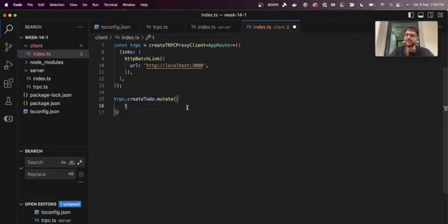So this is the high level pitch of tRPC. Automatic types on front end and back end. So your application never breaks. Because a lot of times what happens in the real world is you create a backend server, the shape of the backend server changes a bit, your client never updates, and then you're sending the wrong API calls.